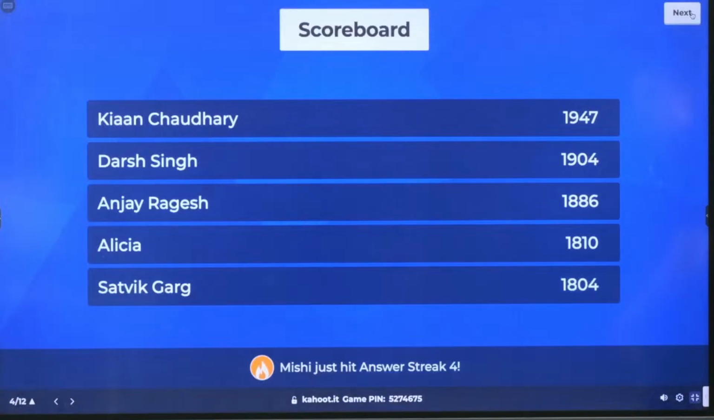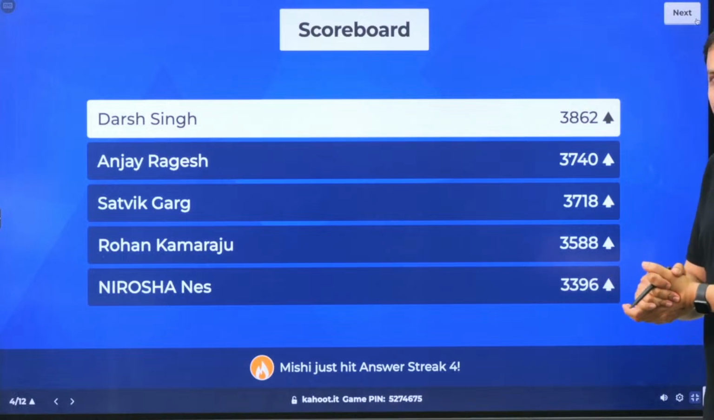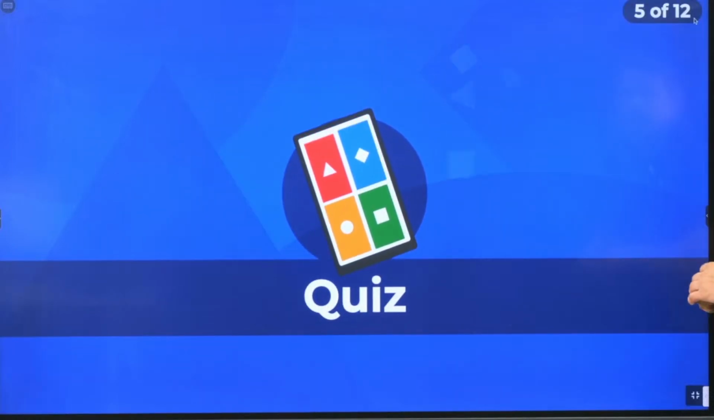Let us look at the leaderboard now. It's shuffled, okay. Darsh is now at the top, Anjay, Satvik, Rohan, and new name on the leaderboard, Nirosha. Mishi just hit an answer streak of 4. Great job to all of you, and to those of you who are not on the leaderboard, many more chances still to come. Be fast, be accurate. Let us go to the next question.